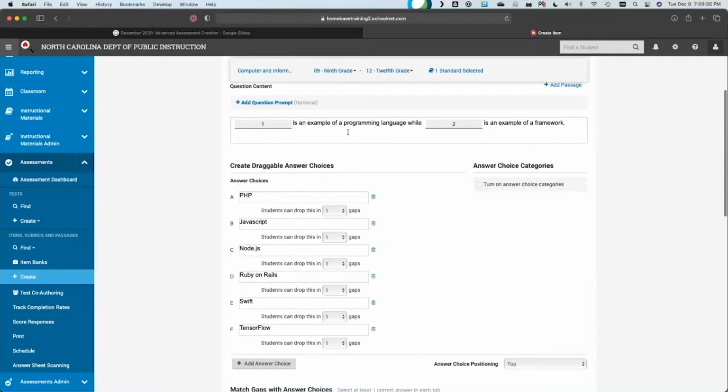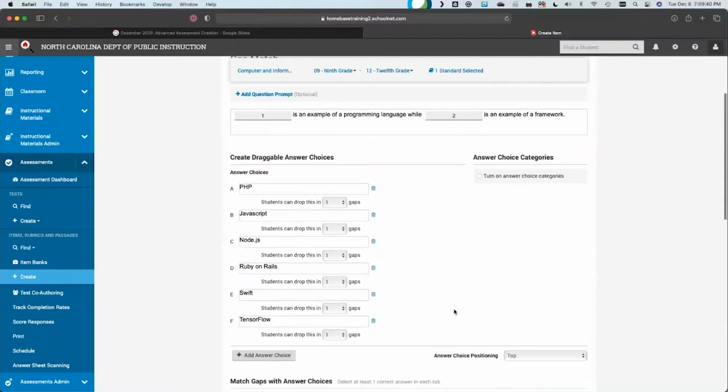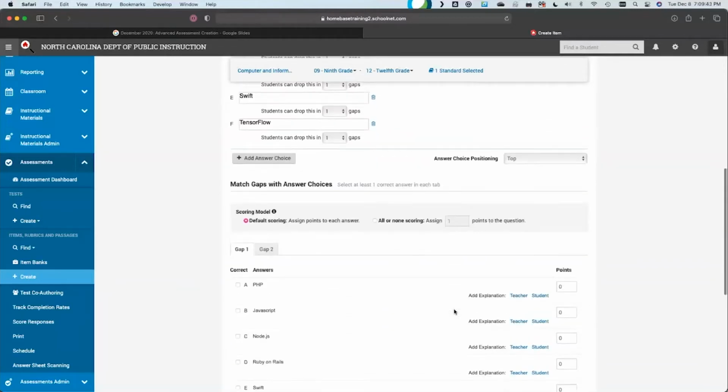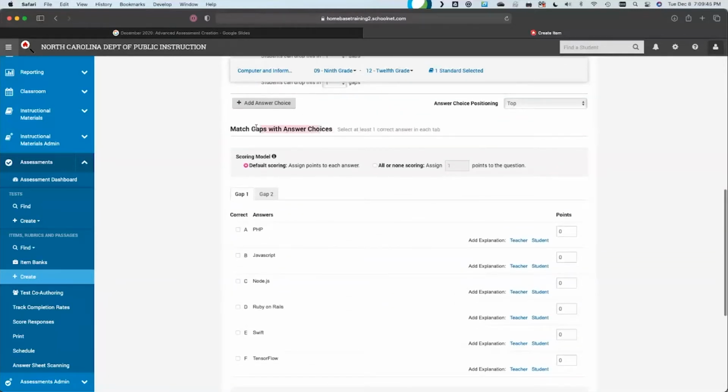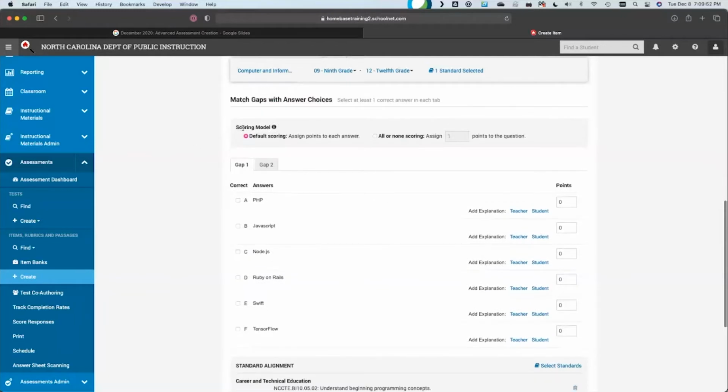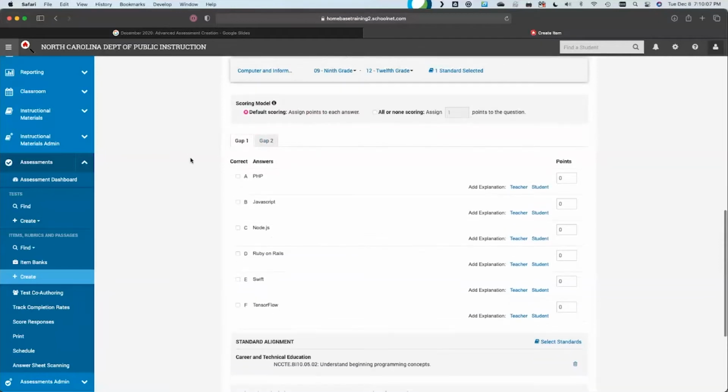So once you've got your question written and your answer choices all plugged in and set up the way you like, we'll continue on down to match gaps with answer choices. This is where we actually identify the answers that are correct. And you can customize your scoring model, so should students receive points for each correct answer, or should it be all or none? Students have to get both gaps correct, or all gaps correct, in order to receive points for this question. I'm going to leave mine on default for now.